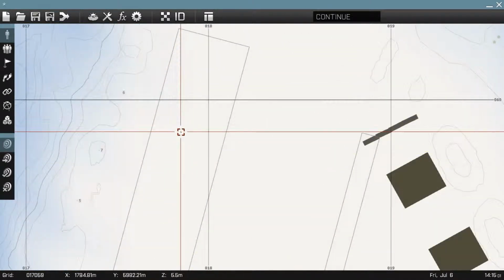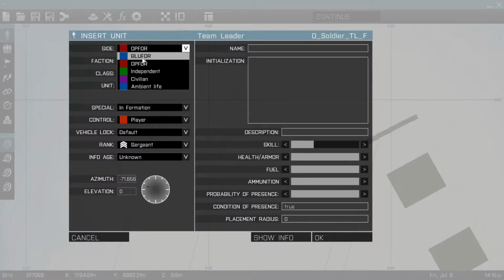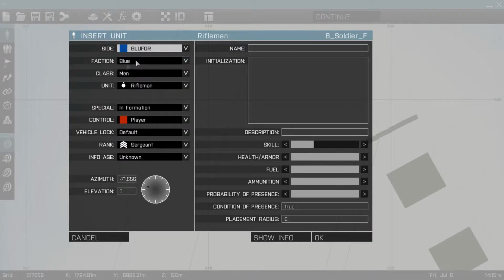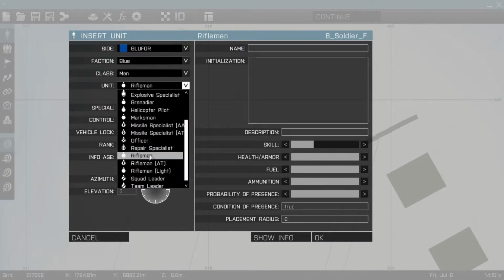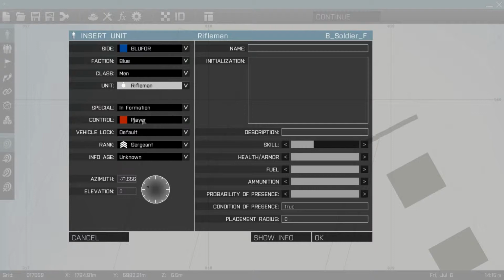So here we go. Just double click, whichever side you want: blue for, opfor, or independent. I'm going to be blue for. Faction, just leave at blue. Class, I'm going to be just in the men. That's all the people: diver, recon, sniper, story, support. I'm just going to be a rifleman. Special doesn't matter. Player, you have to have at least one. You can only have one player unit on there.